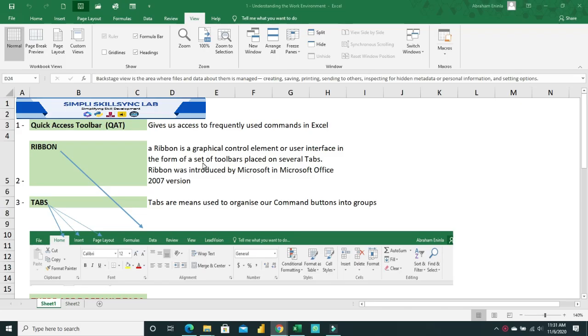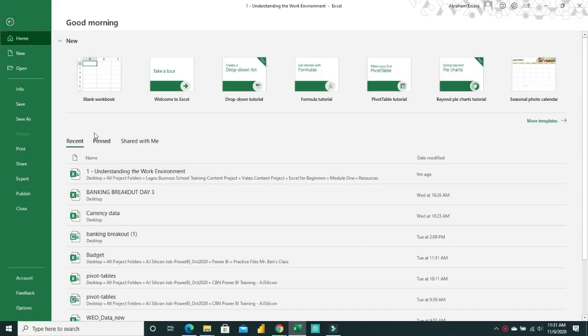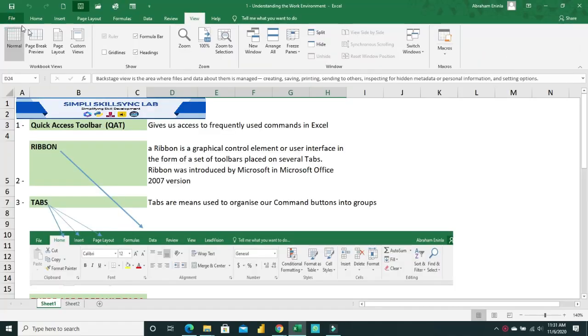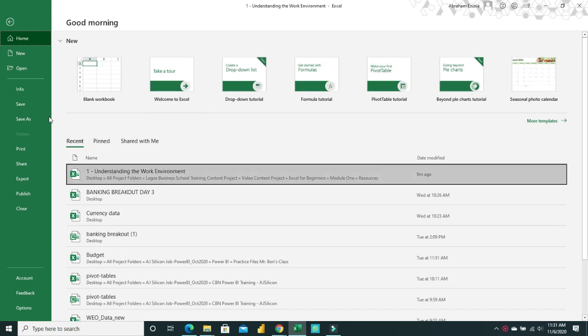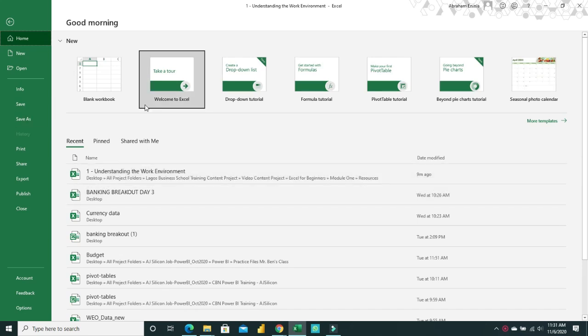Welcome back to the class. Now let's continue with the Backstage view. So if you click the File tab, at the top, you'll see the file. We've seen home, insert, page layout, and the other tabs. So the File tab takes you to an environment called Backstage. And on the left side of the Backstage, you have the home.